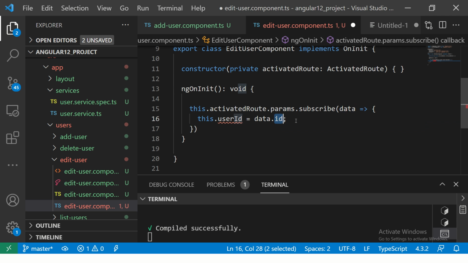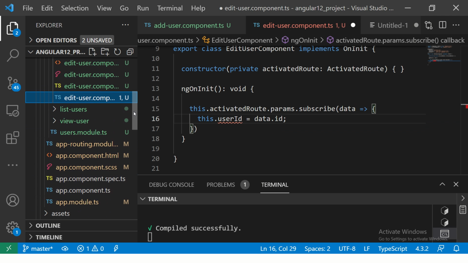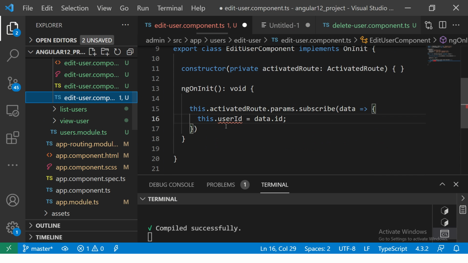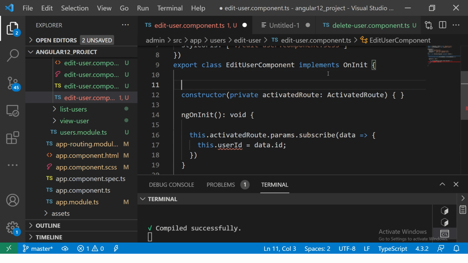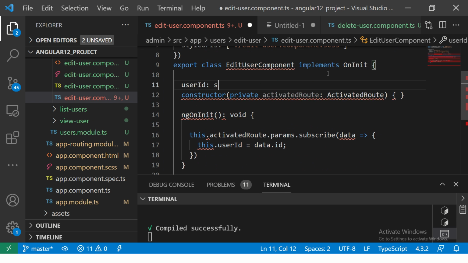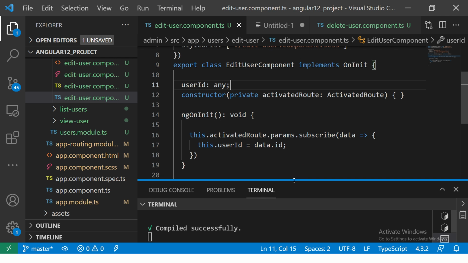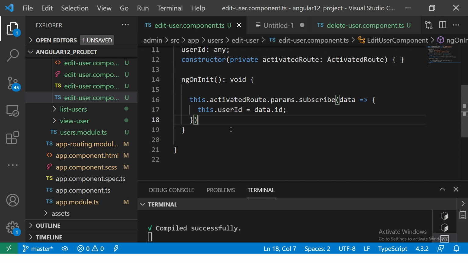Now where is this ID defined? If you go back to our routing file, you would see that we have given ID here. So it should be the same name whatever you are using. We will assign it to a user ID. So I'm going to say userId. For now I'm using any, but we will work on it and change it to something meaningful.